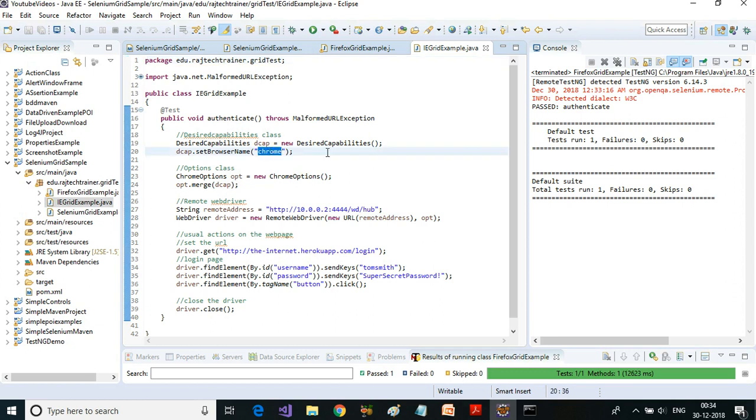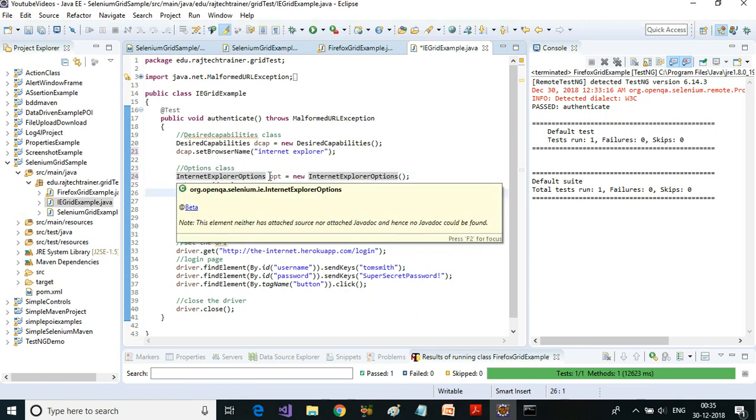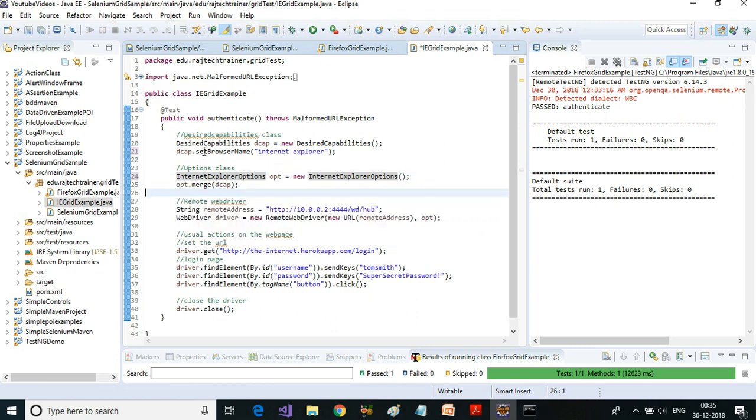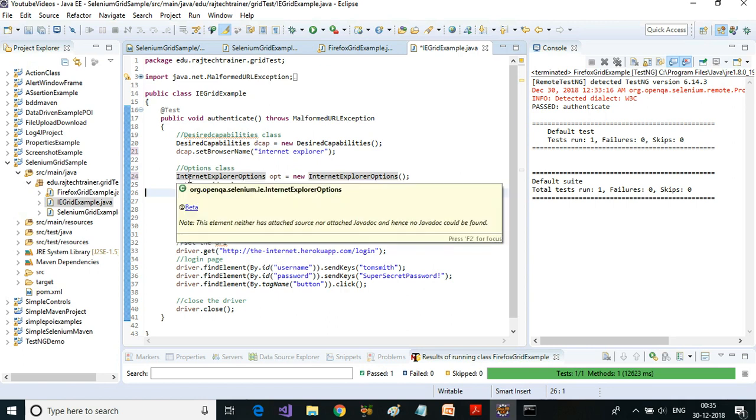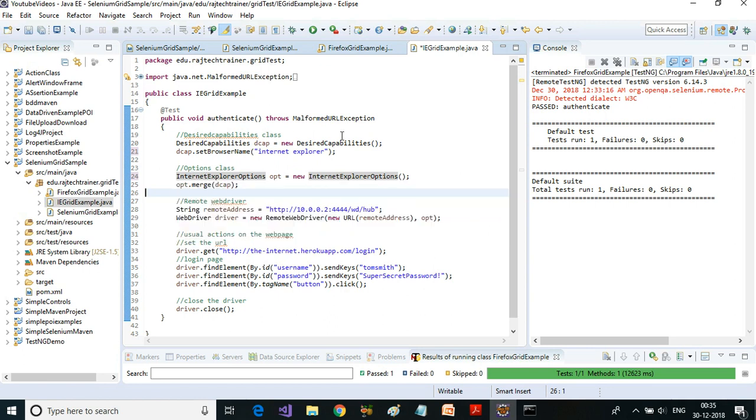Okay, here also I'm going to set the browser name as Internet Explorer, and instead of Chrome options there is Internet Explorer options. That's it. So only 2 things I changed. One is I set the browser name, the other one is instead of Chrome options, I am using Internet Explorer options. Okay, let us save this and run this test.